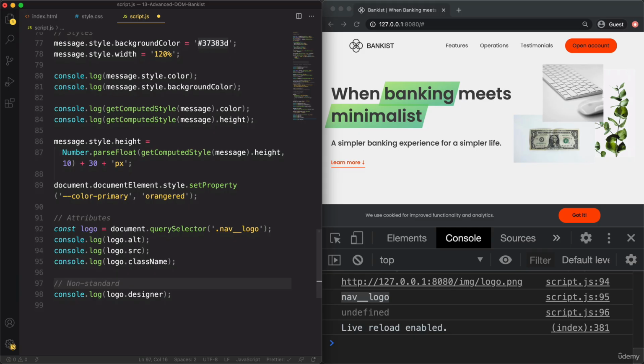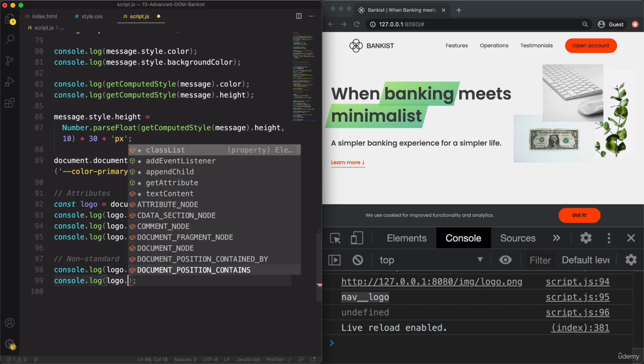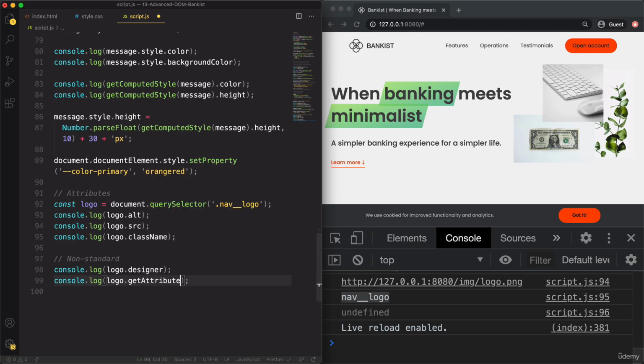Okay, so designer is a non-standard property, and that's why it doesn't work, at least it doesn't work like this. But of course there is another way of reading this value from the DOM. It's just a little bit more difficult, but it's not a problem. So we can use getAttribute, and then here we can pass in the string designer, and that indeed returns to us Jonas. All right.